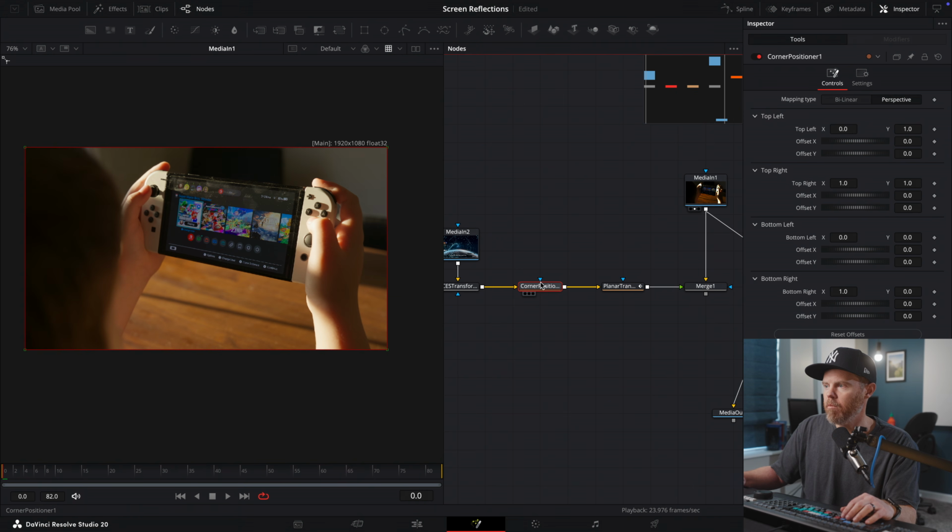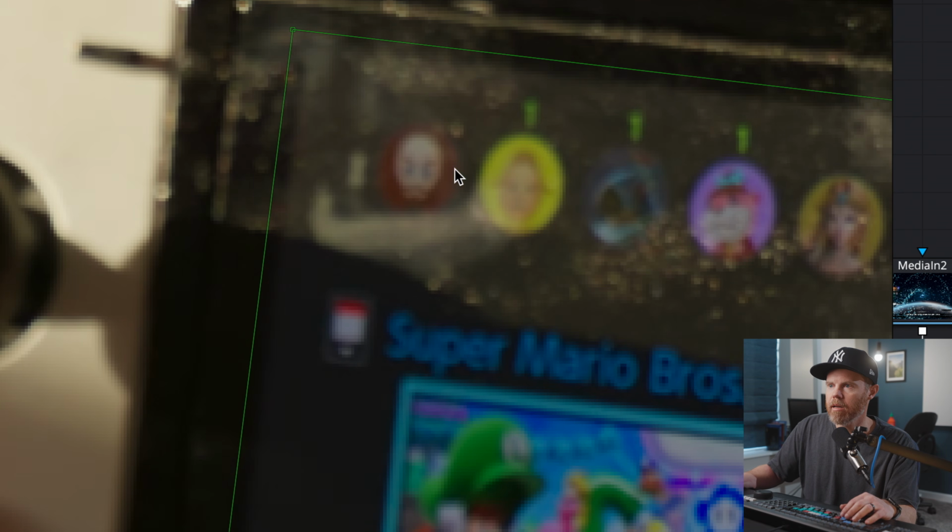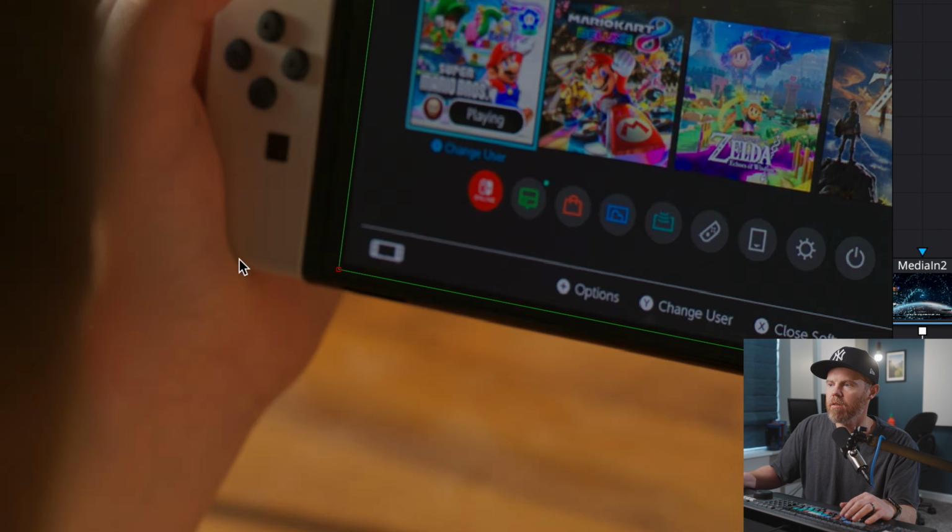And on the corner pin, we can select this node and we can just drag these points to the corners of the screen of where we want this thing to get distorted, transformed into. So this is just doing it on, think of it like a still frame. That's our reference still frame.